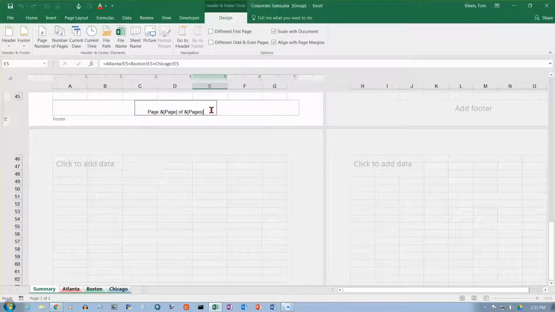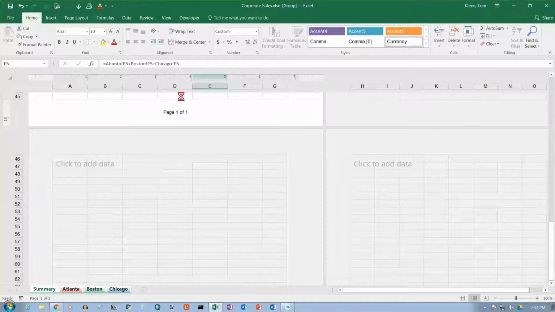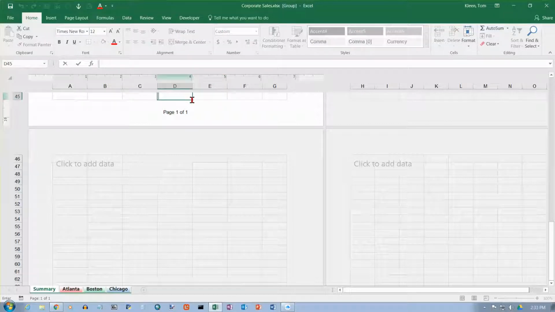Okay, so we're done with that. And if we click off of the header and footer, actually I think you have to double click off the header and footer. And so now we've got this down here, and what we want to do is go down here. We're in page layout view right now. We want to go to normal view. At least that's where I want to spend most of my time.